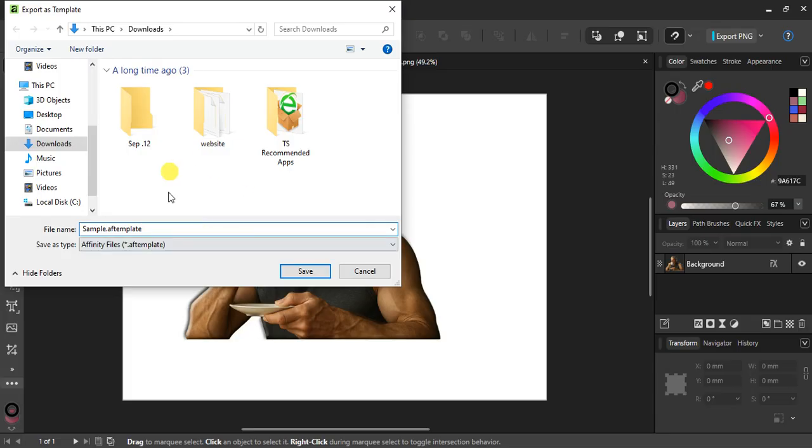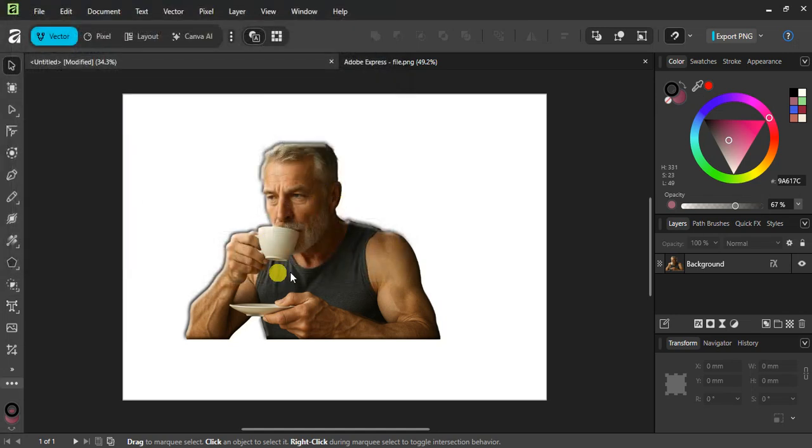That's it. Your design is now stored as a reusable template you can rely on whenever you need a consistent starting point. With these steps, you'll save time, keep your work consistent, and make future projects faster and more professional.